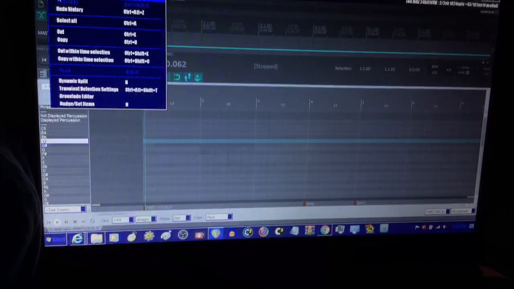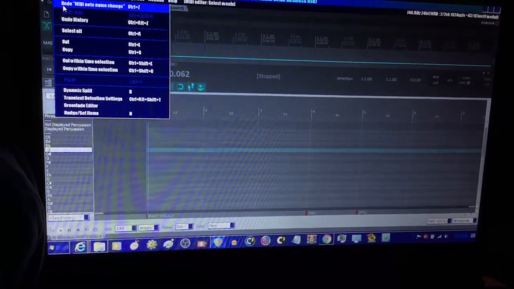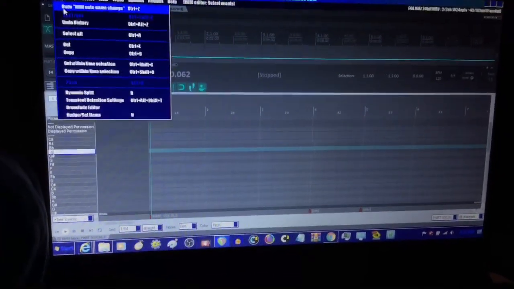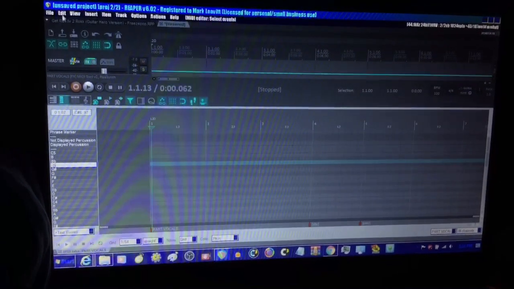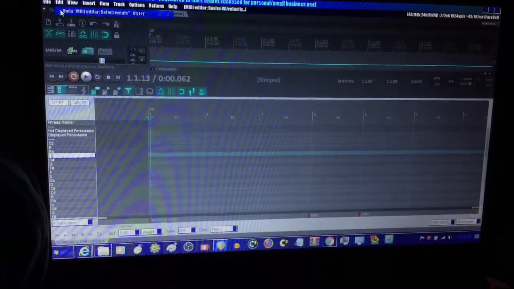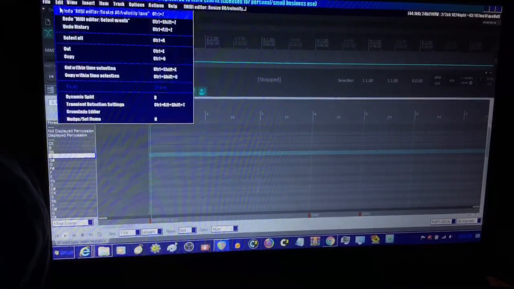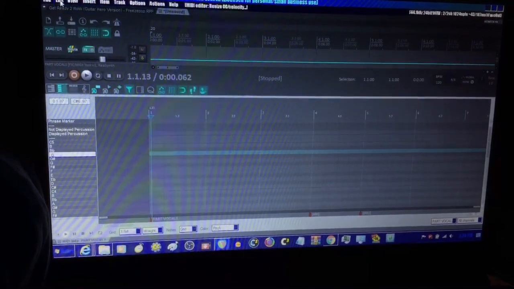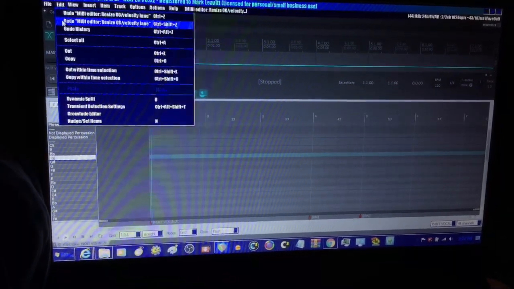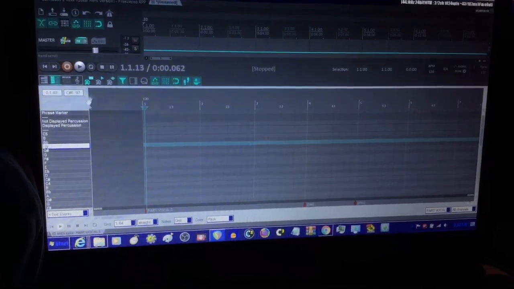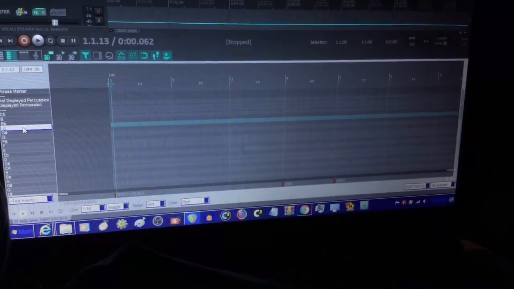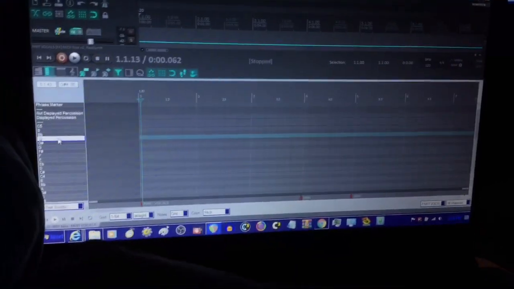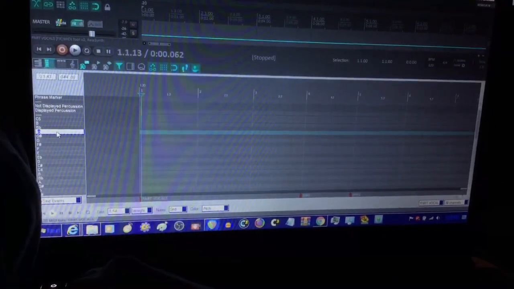If you end up doing that, you can always just undo with Control Z. Oh my god, okay, hang on. So if you want to redo, Control Shift Z. That's the one to use.